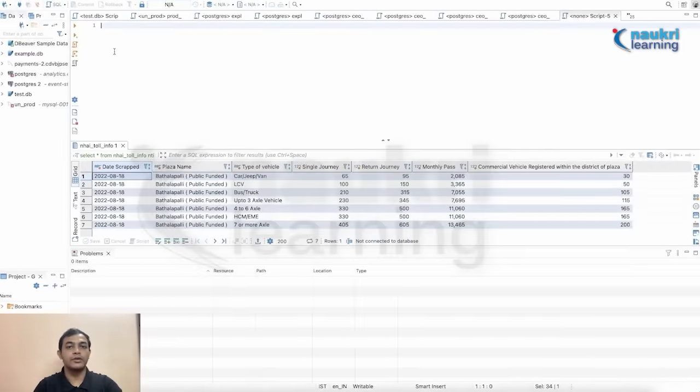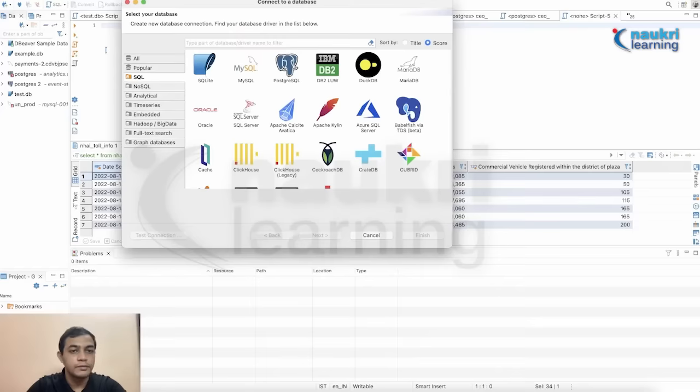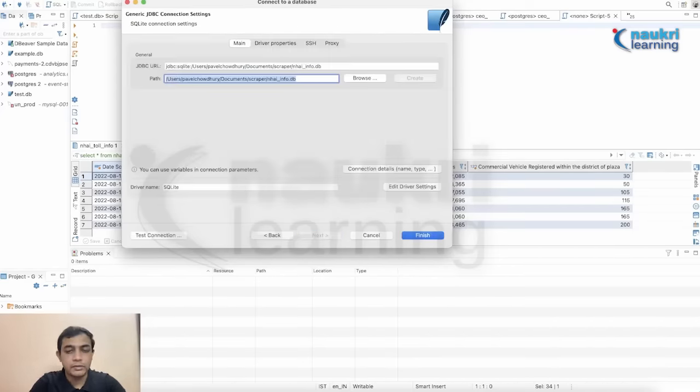And we can go to DBeaver. DBeaver is a software which lets you write SQL code, connect to multiple databases, and explore SQL. So over here, to connect to SQL, you can just right click on this connection button, select SQLite, and paste the absolute path over here.